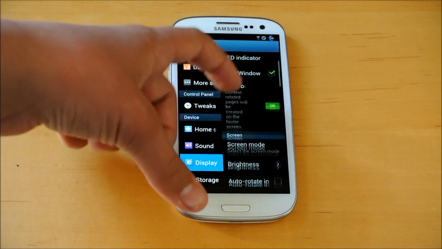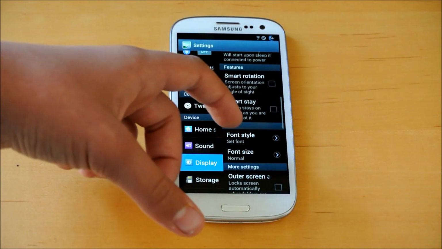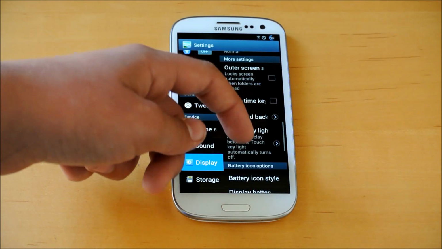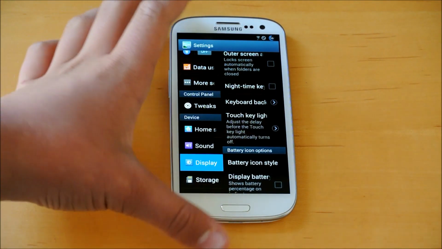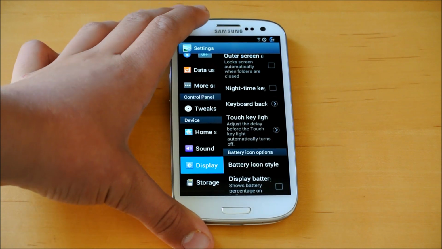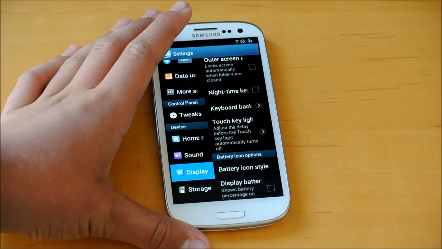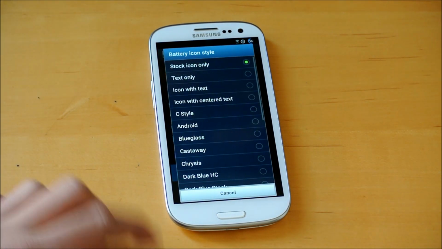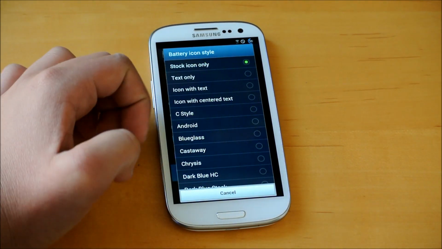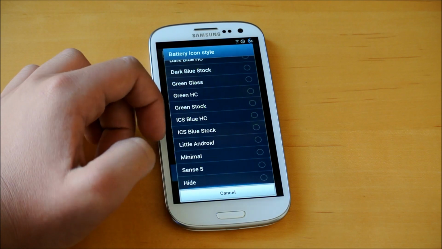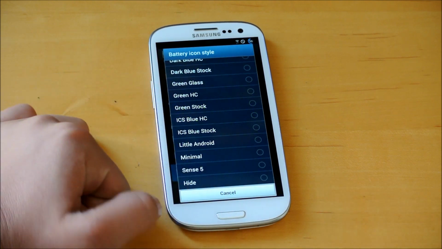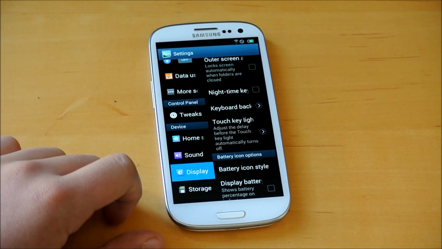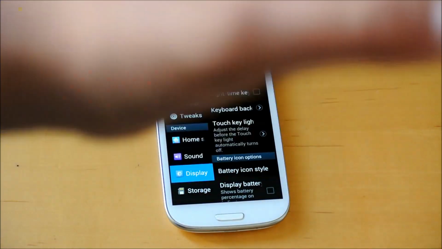If we go under display, and to around the bottom, we have battery icon options. So if you guys have been following my videos, you've noticed that most of the TouchWiz ROMs have this option now. And it's called on-the-fly battery mod. So we could go through here and change which battery we want. And there's a bunch of choices. They even have a Sense 5 choice. So let's say I would choose that. And it changed my battery icon.